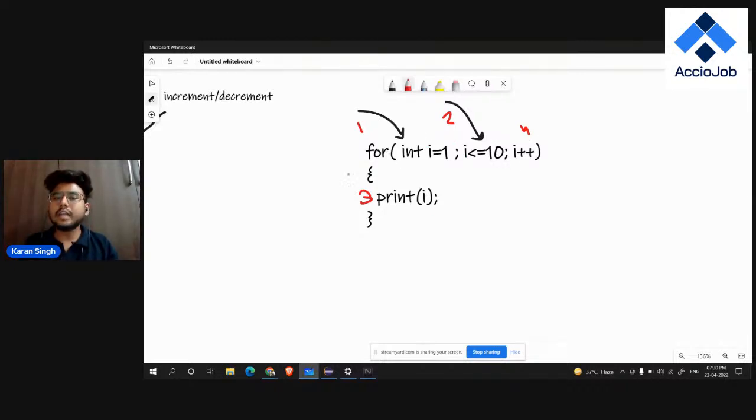First initialization, condition, then all the tasks will be performed, and after that your I gets incremented. Now I will become 2. So the output for this program will also be the same, 1 2 3 up to 10, but the flow is a bit different, right?